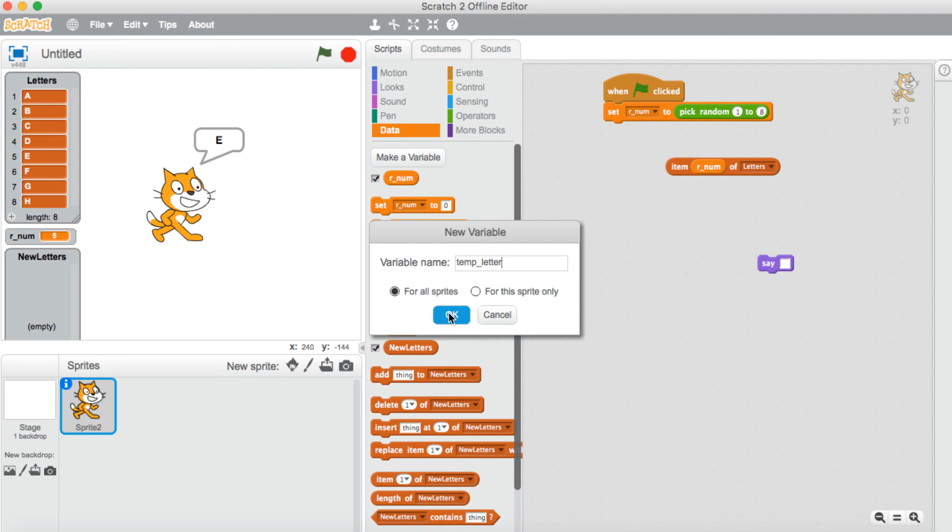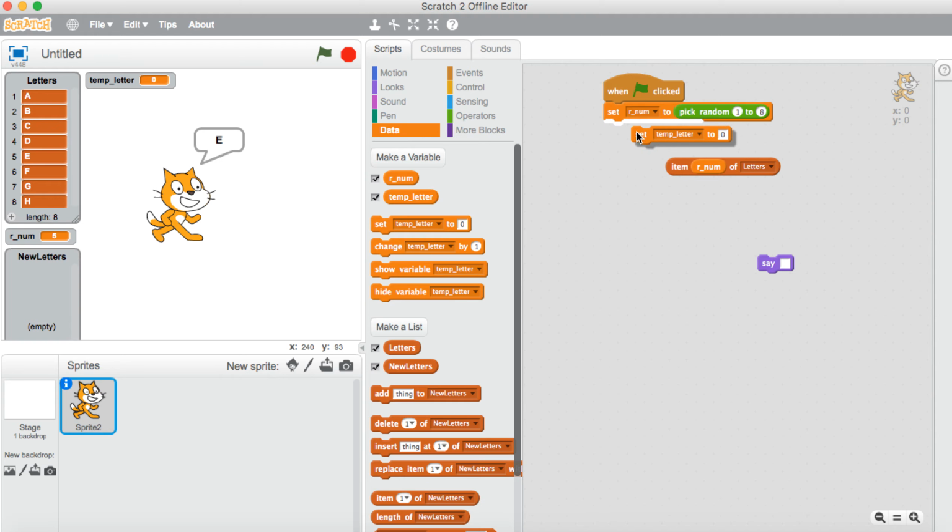So let's say I create a new variable called temp letter. And I will set temp letter to the random letter that we pick. Brilliant. Now I store it and I can use it a few times. So now I'm going to add my new letter to my letters array. So add something to new letters. What's the something? Well, it's my temp letter, because that's where I've stored the new temporary letter.